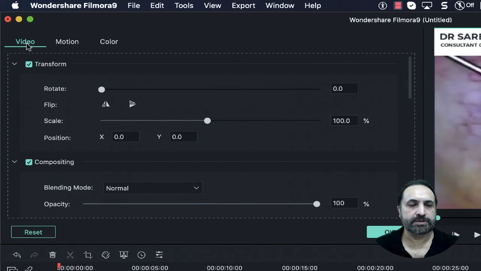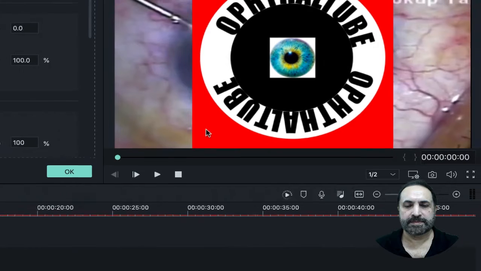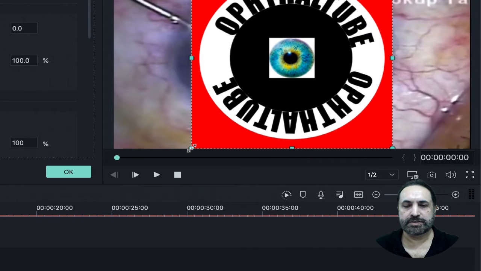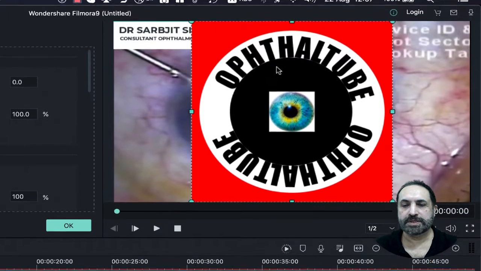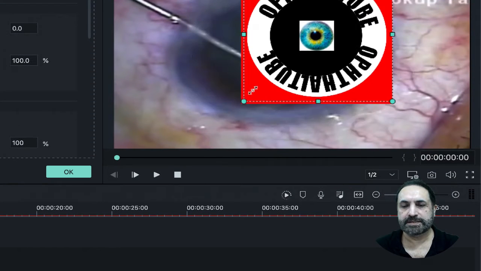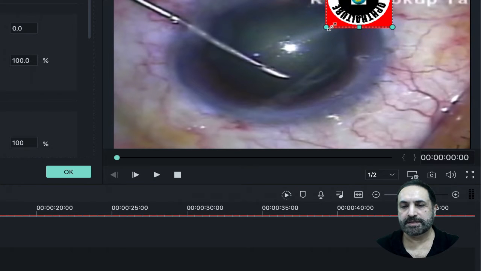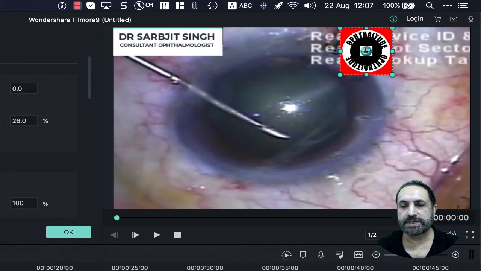So we go to videos, and then if transform is not checked, check it. Once you have checked it, you will be able to see these small squares around the logo on the preview window. So you drag it to resize your logo and also to reposition it.